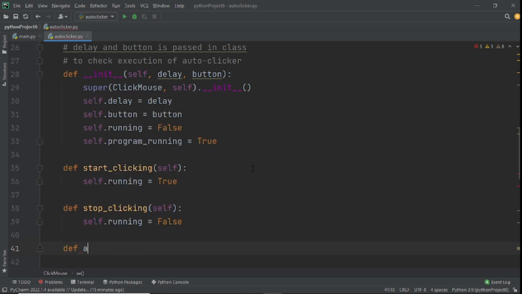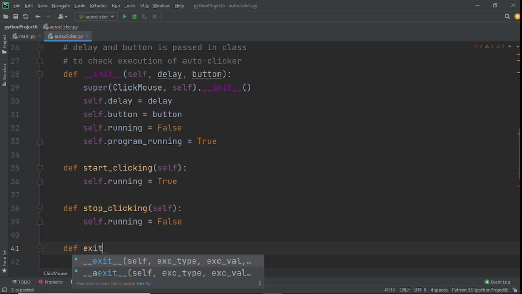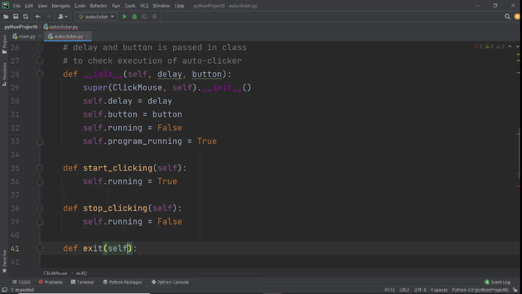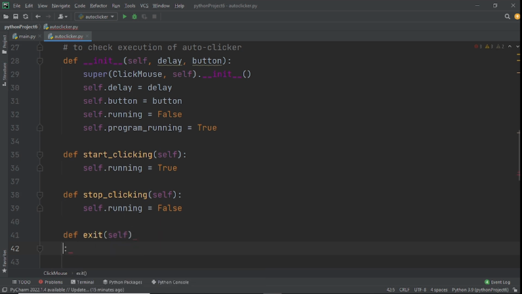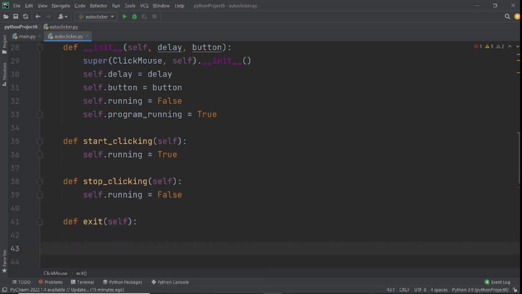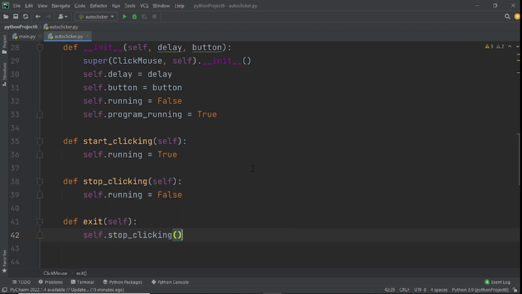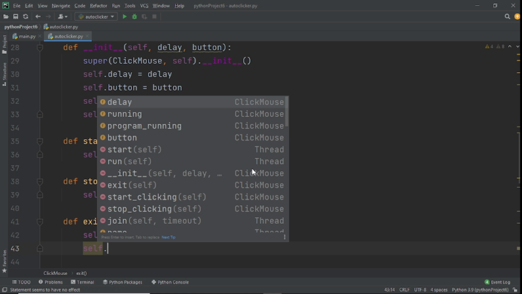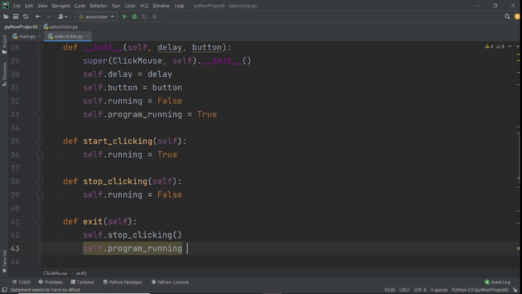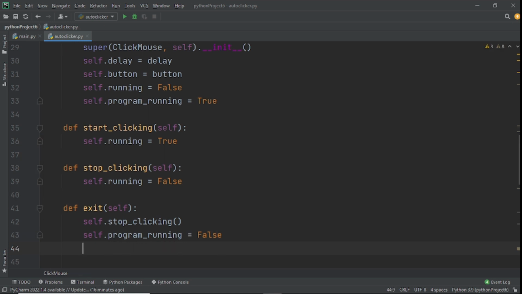Next we need an exit, because you always need an exit plan, guys. Don't go nowhere without an exit plan, or you'll be stuck there. And then we'll say self.stop_clicking. Now we'll say self.program_running, and we set that equal to False because we want to exit. We're setting our escape plan in this setting right here.